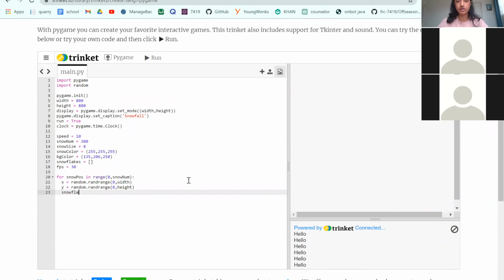And we want to add it to snowflakes. To do that, it's snowflakes.append. So this will call the append function on snowflakes and put this value, which is this, inside of it.